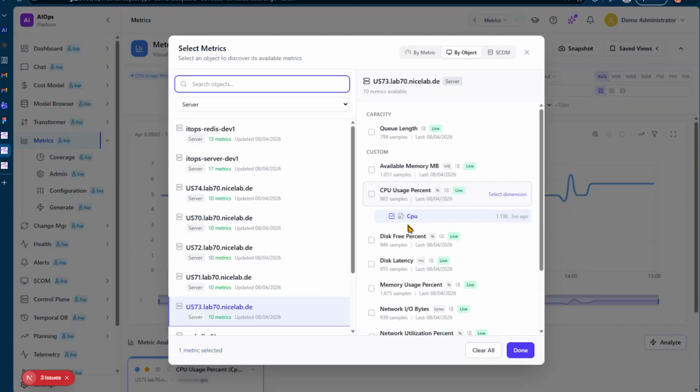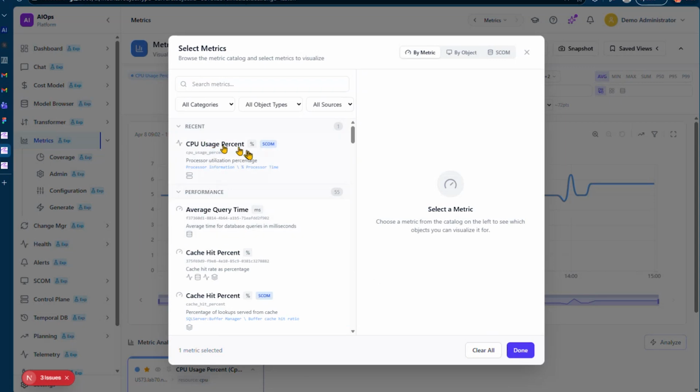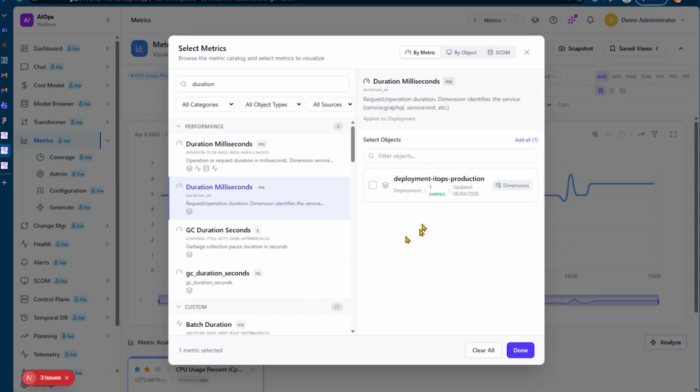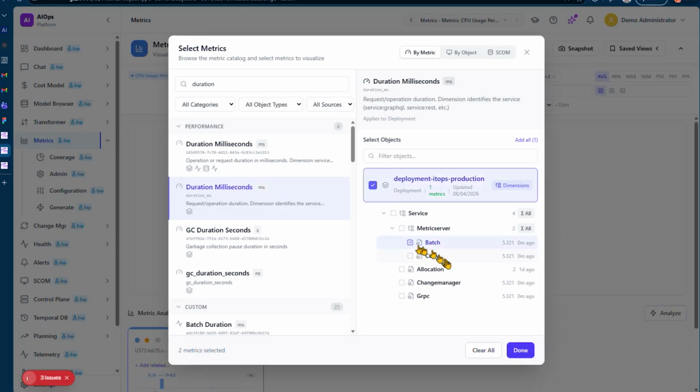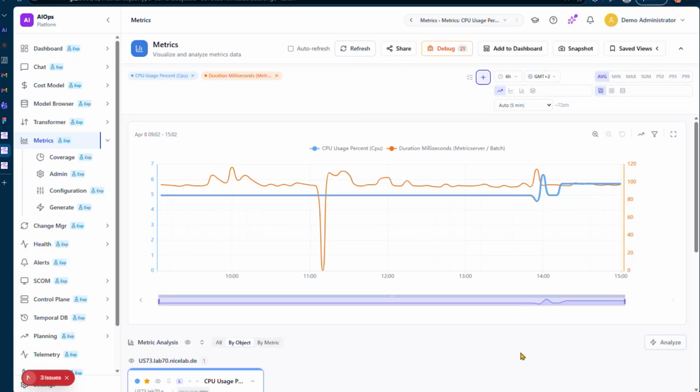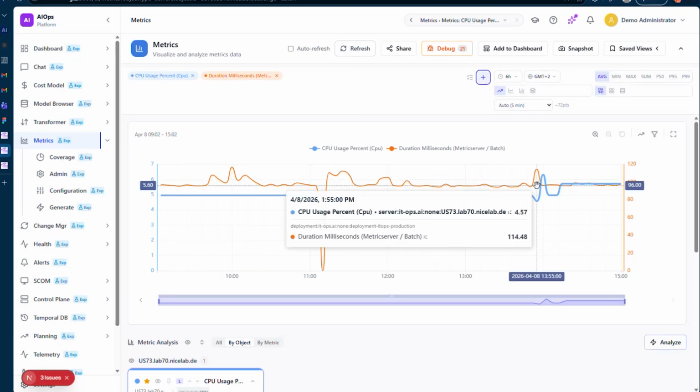So we might want to look at something like the duration in milliseconds here. We can then look at the different dimensions to understand how it works together. So we can take different services and put them together. In this case, we can look at the metric server and see how the batch durations are doing over time. So we can select that one, and then we'll see a graph for that type of information.